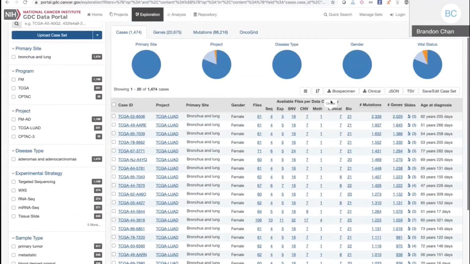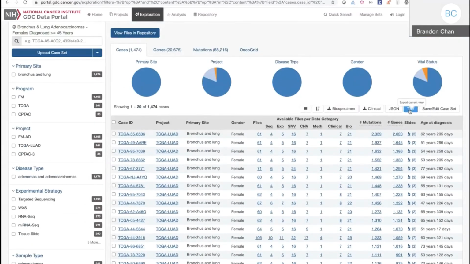Going back to the toolbar that I had mentioned earlier, there are 4 key buttons here. The first is the biospecimen button. So this allows you to download all the biospecimen information specific to your cohort. That would include things like the samples, the aliquots, the analytes. I won't download all of these right now, because it could be time-consuming just based on the size of the file. I have downloaded some of these in advance, so I can give you a quick snapshot.